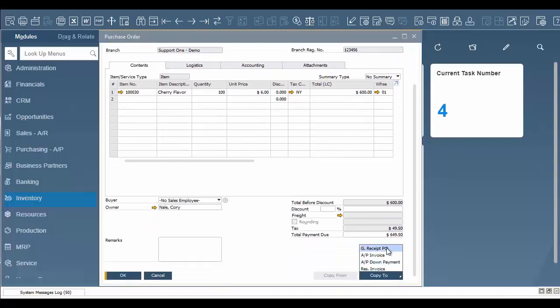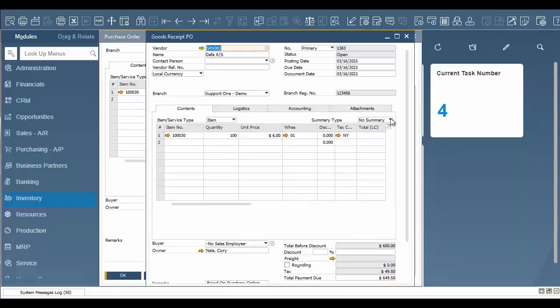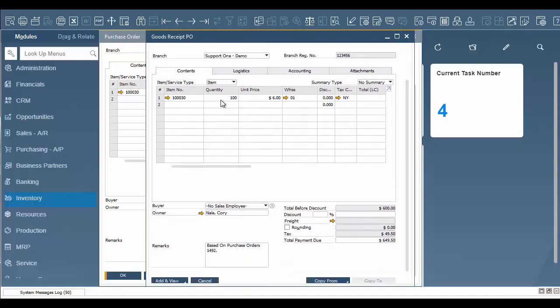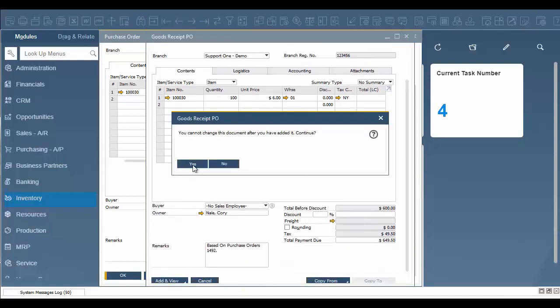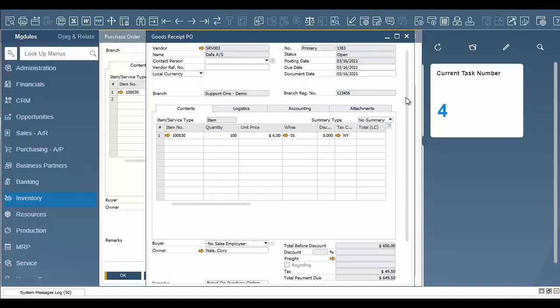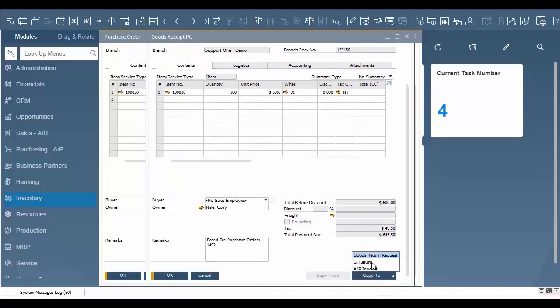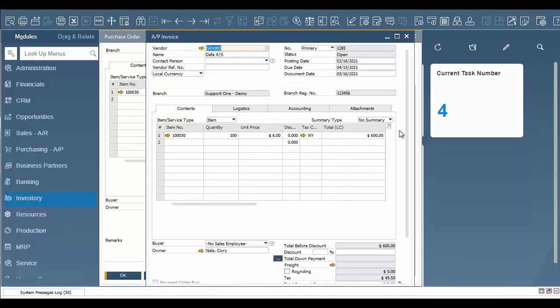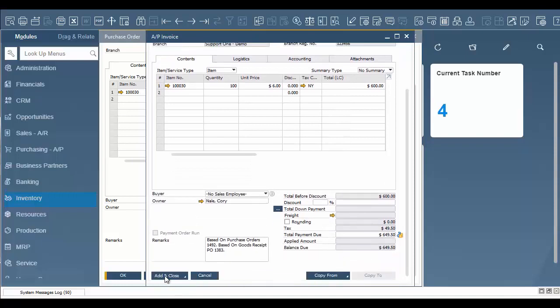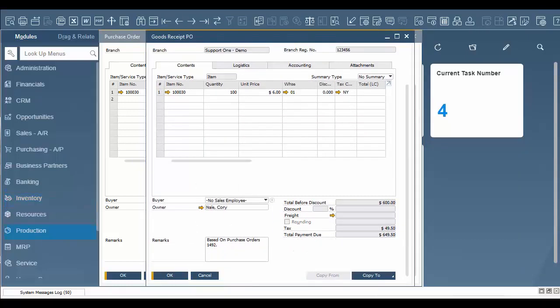From here we have the ability to do a goods receipt. We can do a goods receipt on those, and we're going to receive 100 of those when they were delivered here. And if we'd like, we can go all the way and create an AP invoice as well. If we copy to, our AP invoice has been added to the system now.